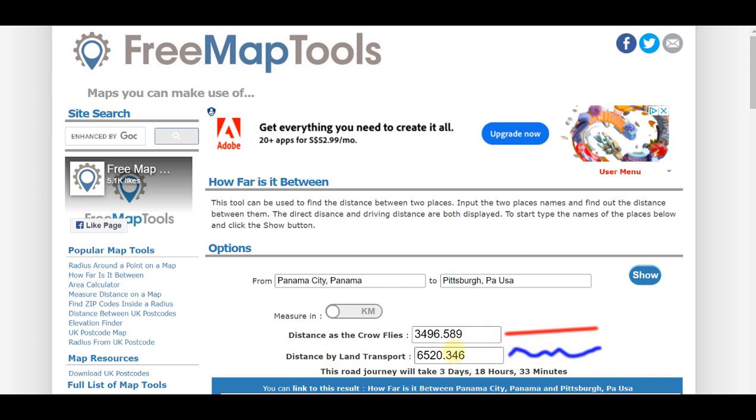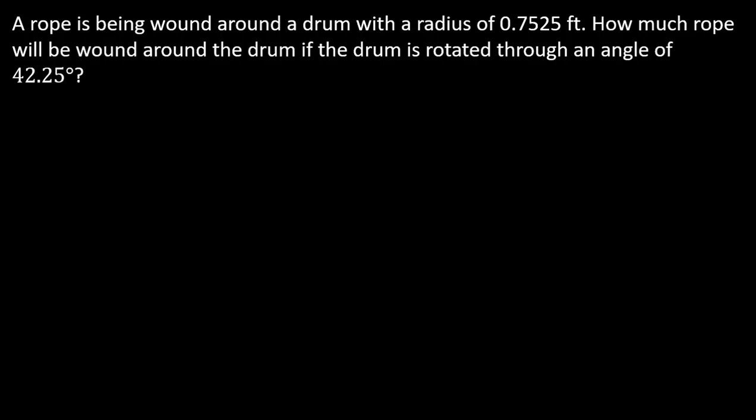Pretty cool. The reason that we're not exact is because we're using an estimate for the radius of the Earth. If we were using the exact radius, we'd be a lot closer. So this is pretty neat. Okay, so let's look at some other interesting applications of arc length.